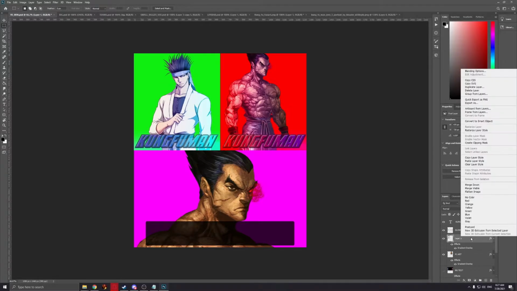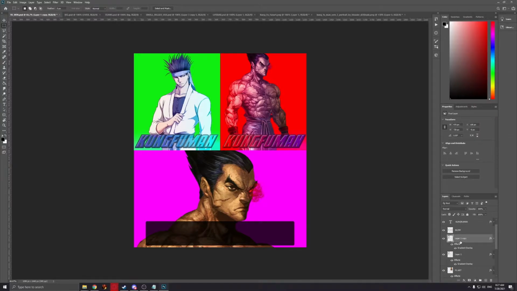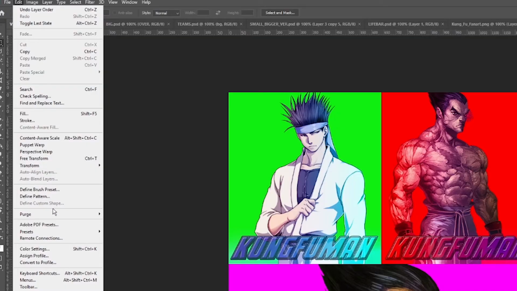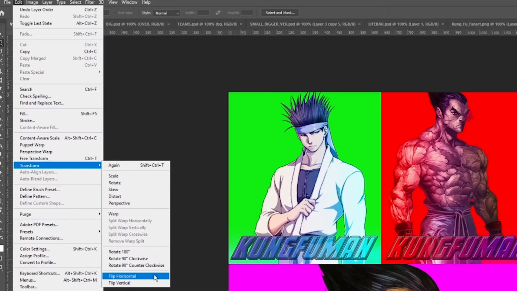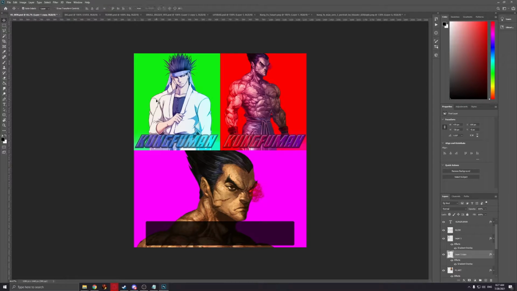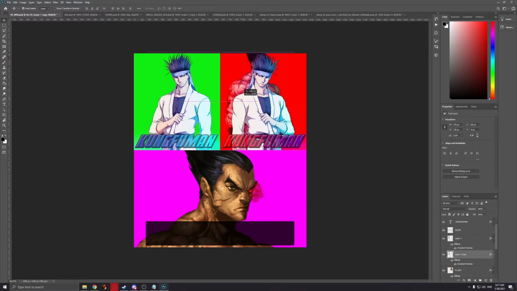And then I'm going to just copy this. So I'm duplicating the layer, pull this over here, and then I'm going to go to Edit, Transform, Flip Horizontally, move it over, because this will be player 1 side here, right?